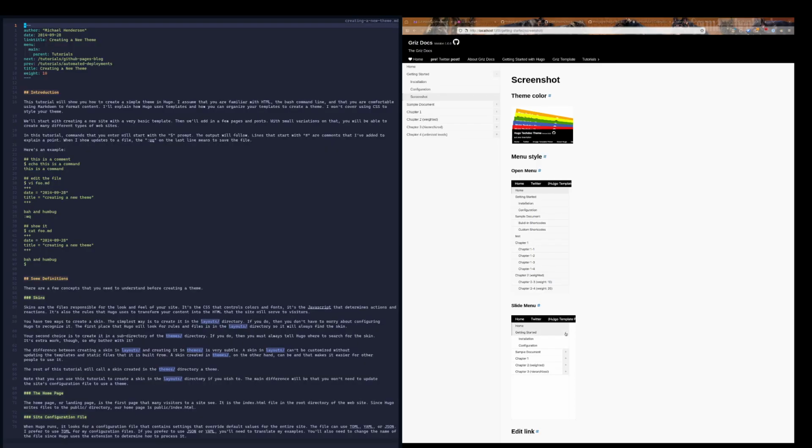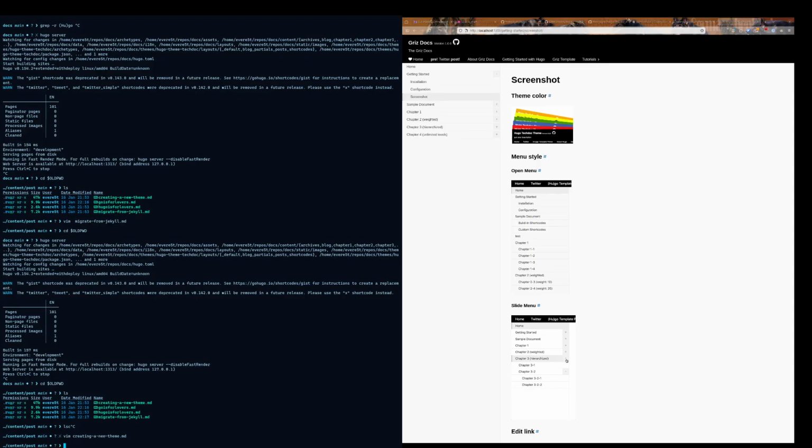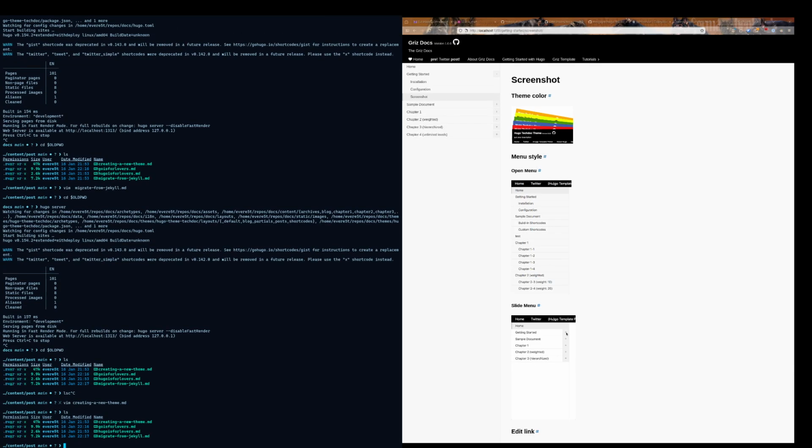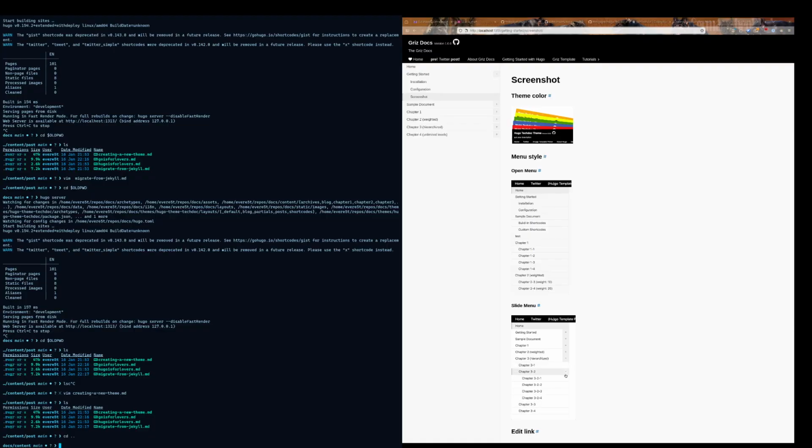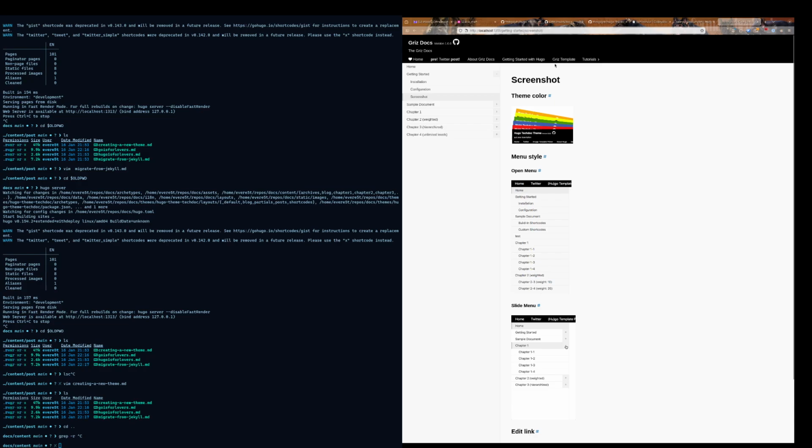Then creating a new theme. Author Michael Henderson, creating a new theme. Do you see that somewhere? It's under tutorials, creating a new theme. Okay, we don't need to change that. We know how that works. Did we go through all those? Okay, so I think we did all of those. What's missing on here? Template, whatever Grizz template is. Obviously we did Grizz template because it's changed up here with the word Grizz. So that's the whole thing.